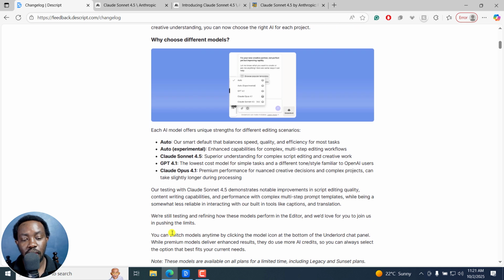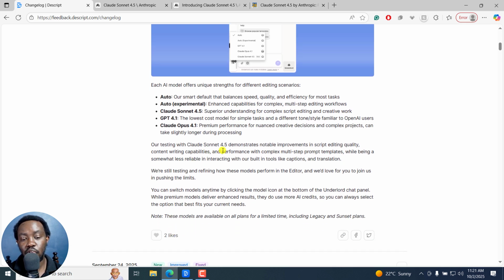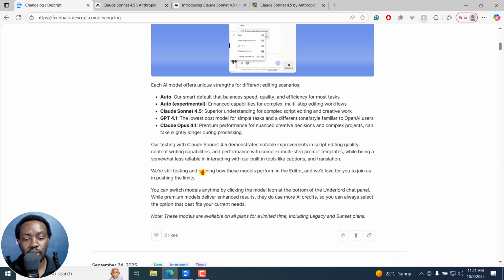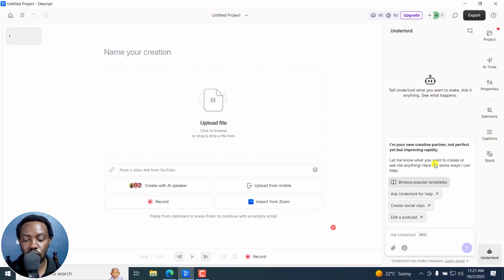So our testing with Claude Sonnet 4.5 demonstrates notable improvements in script editing quality, content writing capabilities, and performance with complex multi-step prompts and templates, while being somewhat less reliable in interacting with our inbuilt tools like captions and translation. So they're still refining these models, but it's good to now be able to choose.